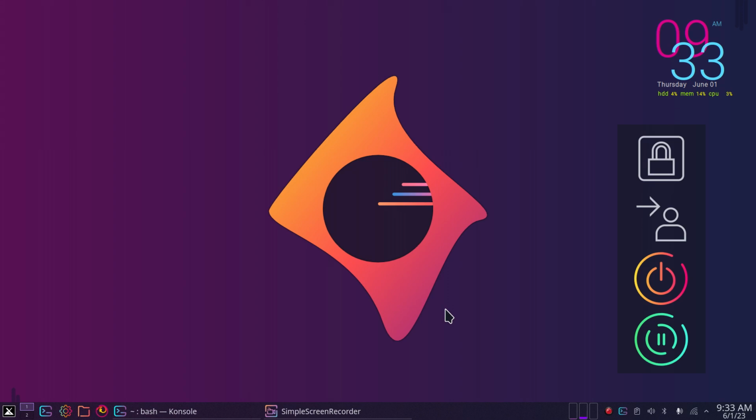I'll talk about global themes, I'll talk about the subcategories of plasma style, application style, colors, icons, and even mouse cursors or mouse pointers. I'll talk about that widget that you can see there. That's an actual widget that has the power, sleep, lock, switch user. All of this stuff is achievable by you as the user rather easily. None of this stuff requires any extra coding. So no coding skills. This is all point and click, folks.